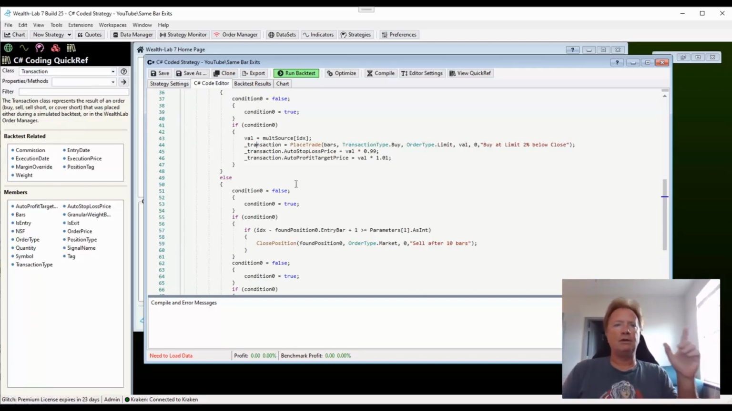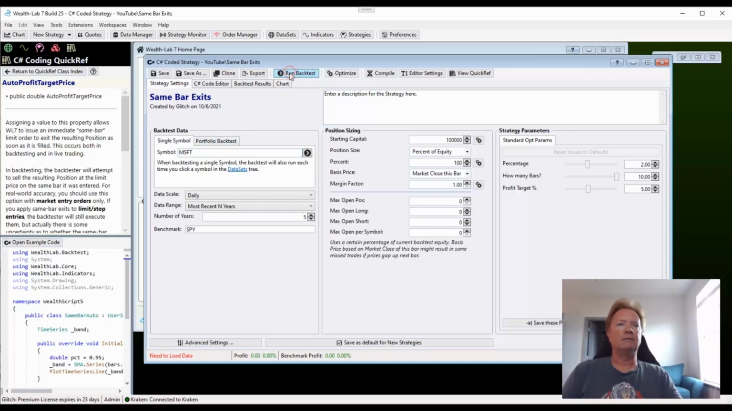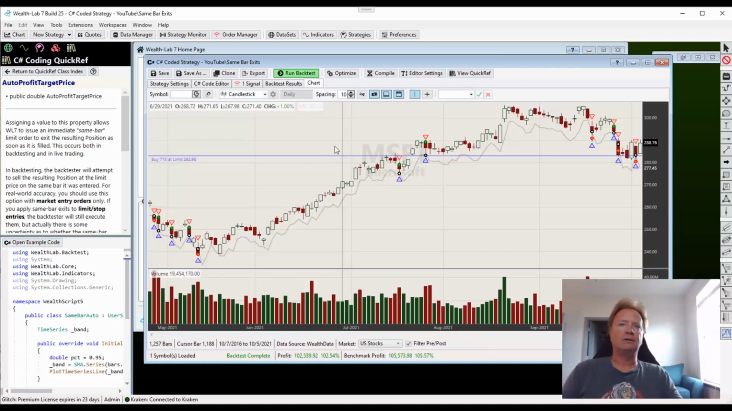There's two new properties we added that facilitate same bar exits. They are auto stop loss price and auto profit target price. When you set values to the properties on your transaction instance, Wealth Lab 7 will attempt to sell if the price hits one of those limits on the same bar. So let's run the strategy. Here I have it set up to run on Microsoft, and let's see the result of using these new properties.